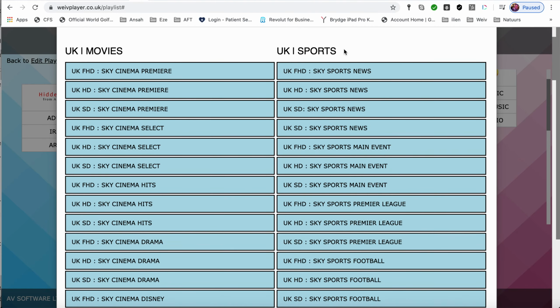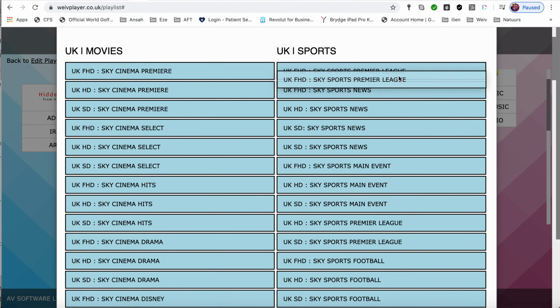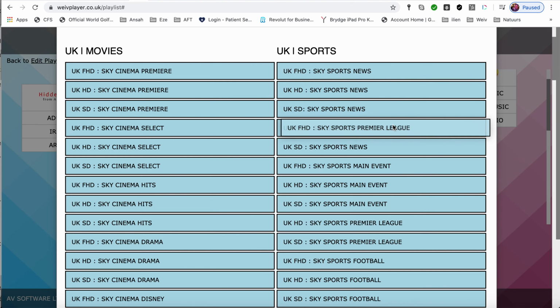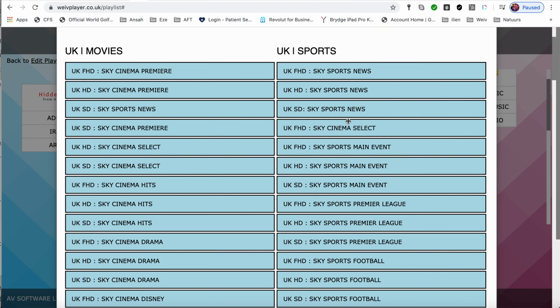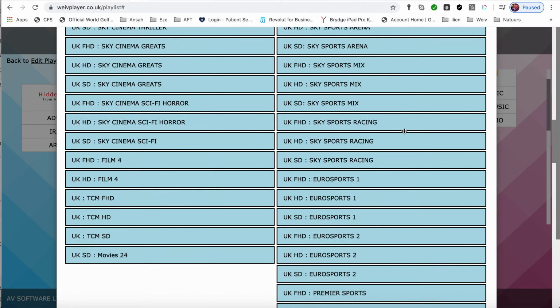So for example, if in sports you wanted the Premier League to be at the top, you just simply move it up, or move it down, any order you want. So it just depends where you want them to be. Same with movies, you can actually move from sports over to movies and from movies over to sports, so you can move any section to any section with any order you want, so that's the sort of unique system.